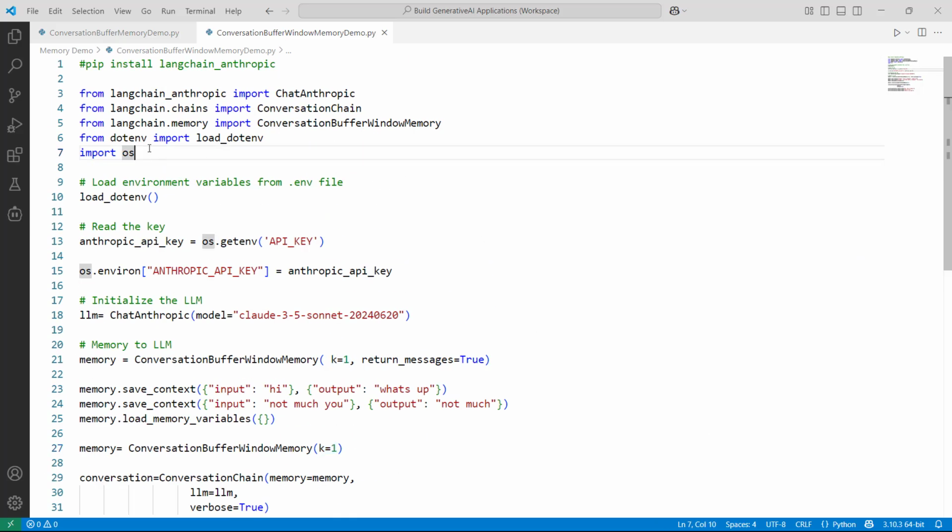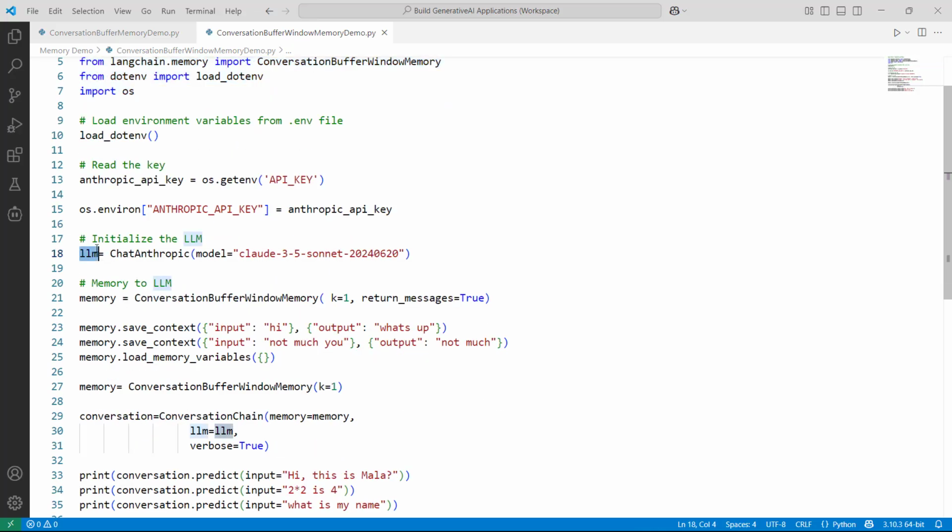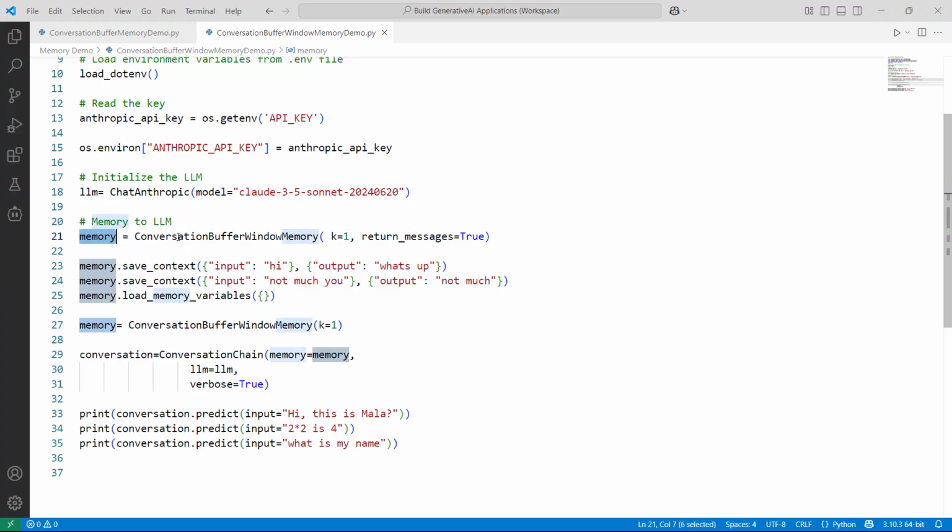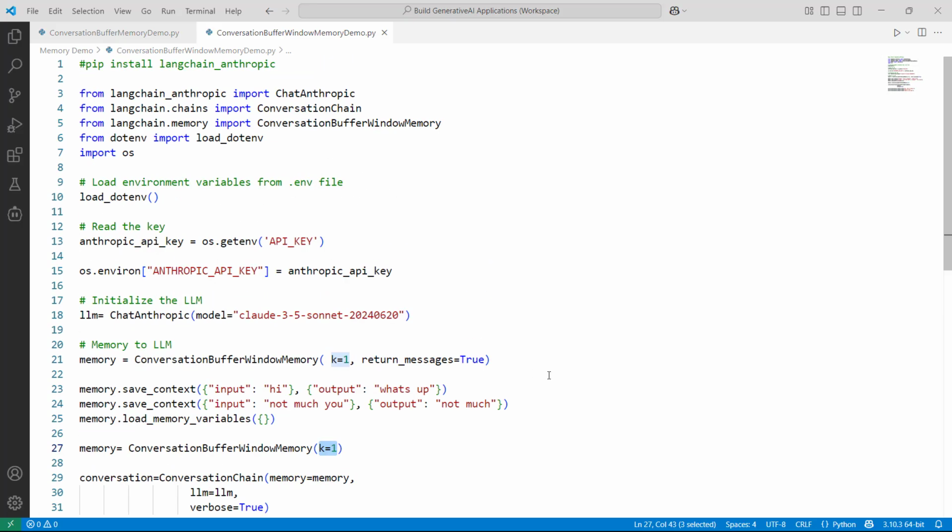So all we are doing here is we installed all the packages and loaded our required modules, we read the key and initialized our LLM, and then the next one is memory. Here we are using conversation buffer window memory, and we are telling the LLM to remember only the last conversation. Then we use the conversation chain to bind our LLM with the memory, and then we started our conversations. This was our first conversation and second conversation, and in the final conversation we asked our LLM what is my name, and it forgot because it only remembered the last conversation, since we gave the parameter k as 1. So that's all about conversation buffer window memory. All right, thank you.